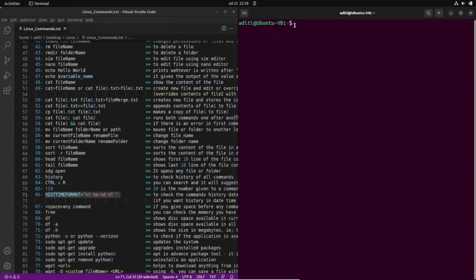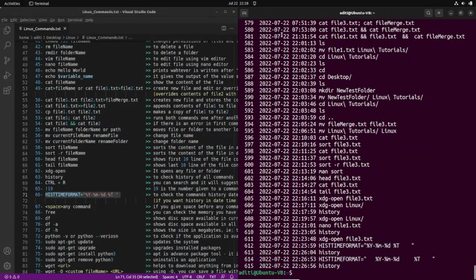Now let me increase the font size as well. Now if I type history here, you will see the previous formatting is prevailing, and the last format is not showing here. That is because I did not make the changes in my bash file. To keep the changes, you need to edit the bash file.